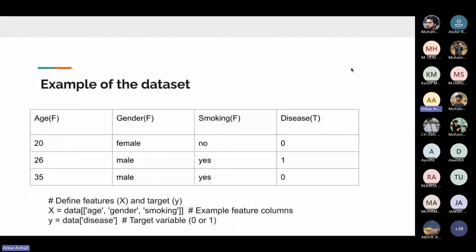So this is a data set. In this, we have three independent variables: age, gender, and smoking status. And we have a dependent variable known as disease. In our data set, we can see that a person with this age, this gender, and this status does not have a disease, and a person with this age, this gender, and this status has a disease. This is randomly generated data.